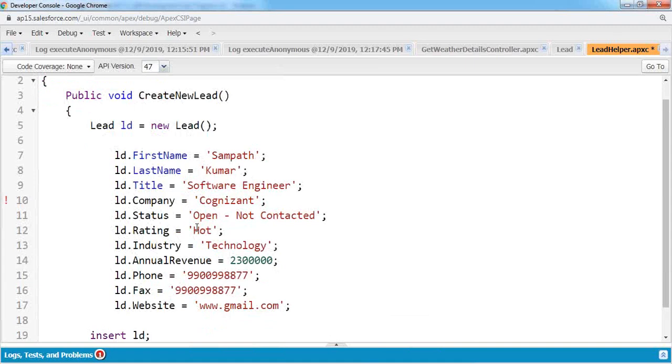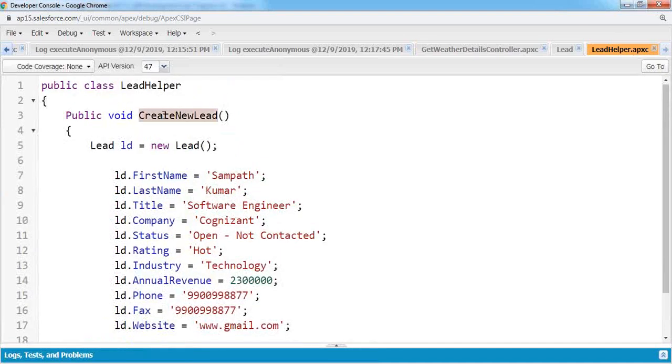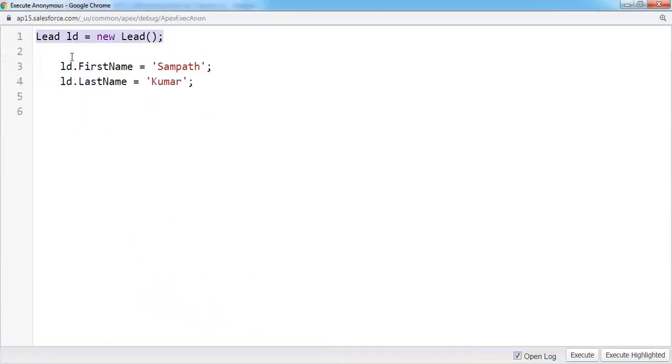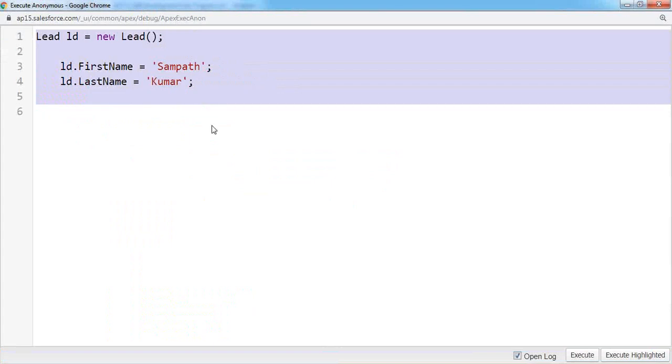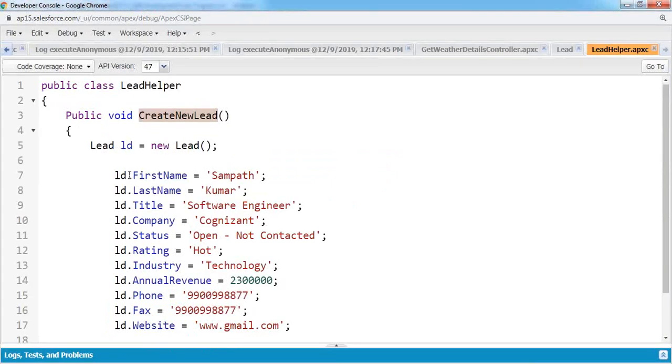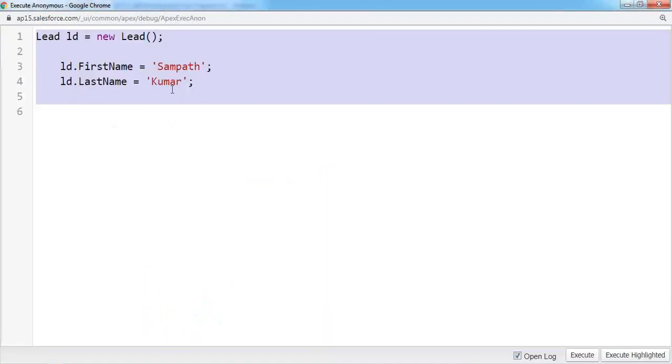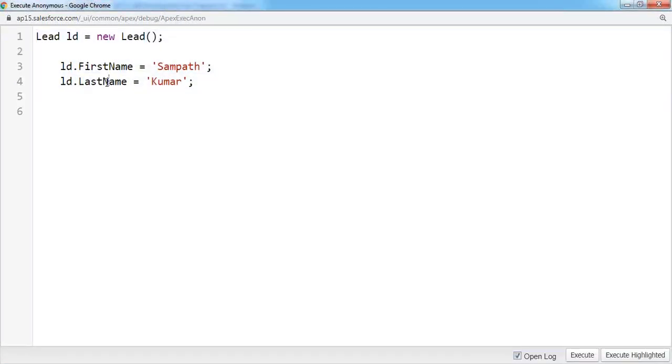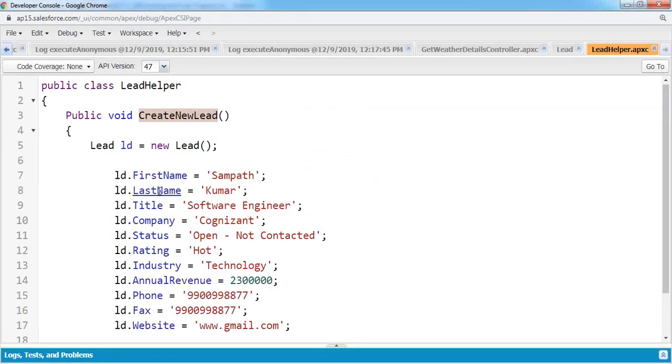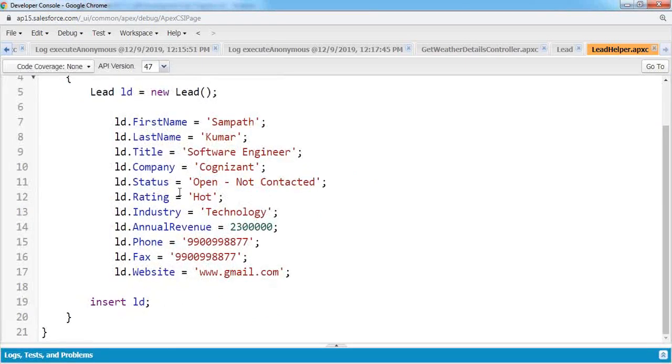Insert ld. That's it. A similar piece of code, nothing different. There we wrote it in the execute anonymous window, but here I have written it inside my procedure. The difference is that code in the execute anonymous window will not be saved into the metadata repository, but this code will be. The second difference is that there you won't get any intelligence feature; every field name you have to remember. But here you get the intelligence feature. No need to remember the fields. These are the major differences.